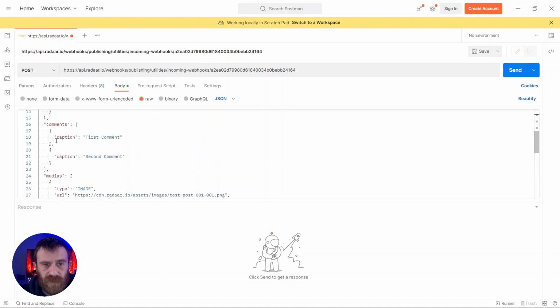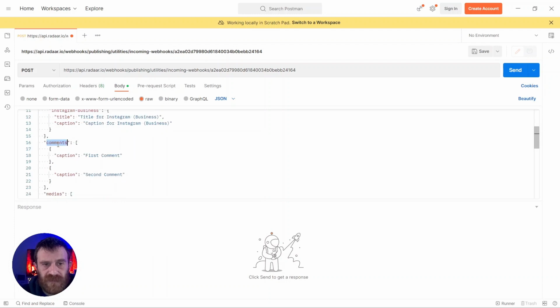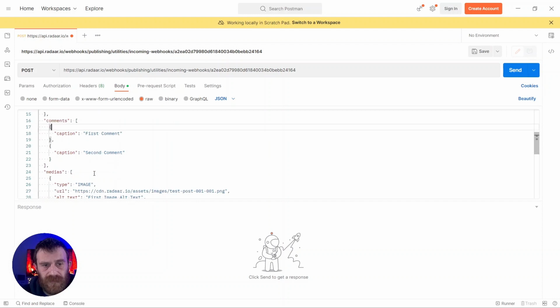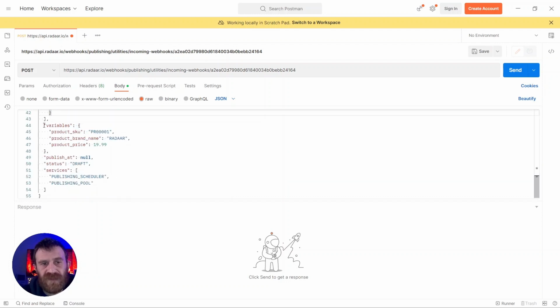As you can see, you can send a lot of parameters like type of content, title, caption, also variation for platforms in these formats. And you can send chain comments like first comment and second comment, and you can send your media like single image, multiple image, or URL. Also, you can send custom variables, and you can use these variables with content variables formats. And if you want to schedule these posts, you can send a publish at date. It means this content will be scheduled for this day. Also, you can overwrite the status of this content and the target services.